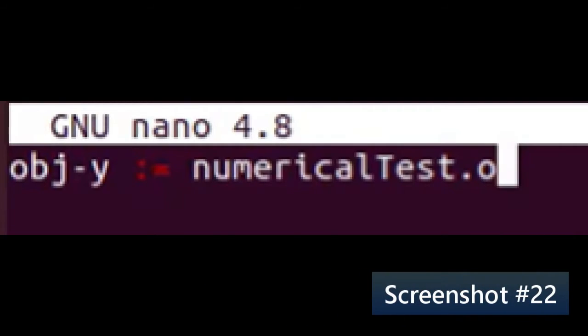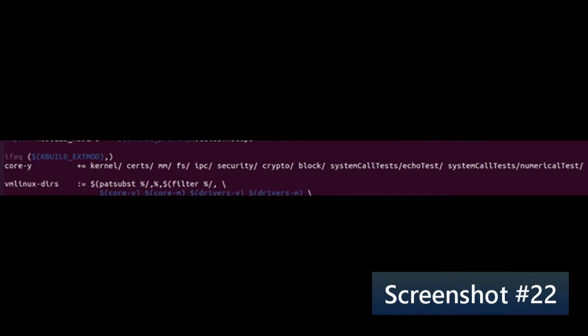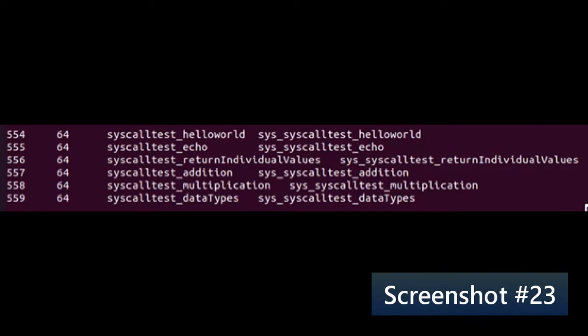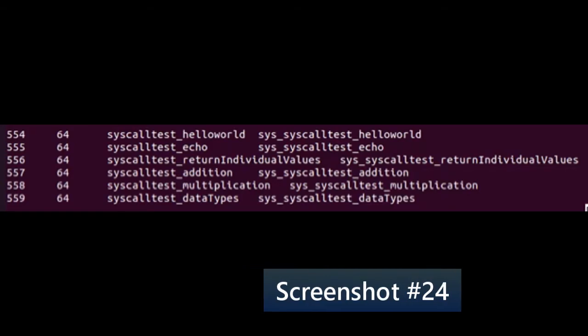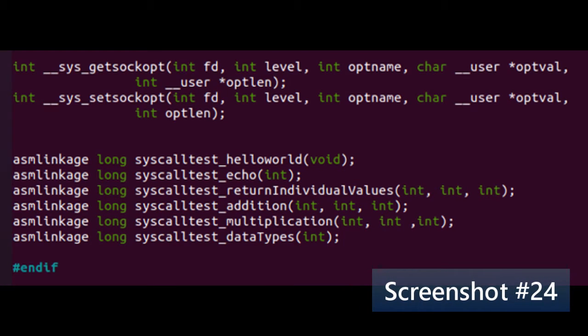Screenshots number 22 to number 24 are modifications done to the files in the kernel 5.13.19 folder. This is the newly created makefile in the numerical_test folder, and the modified makefile in the Linux 5.13.19 folder. Again, I add new system calls with IDs 556 to 559 to the syscall table file, and add new system call signatures to the syscalls.h file.